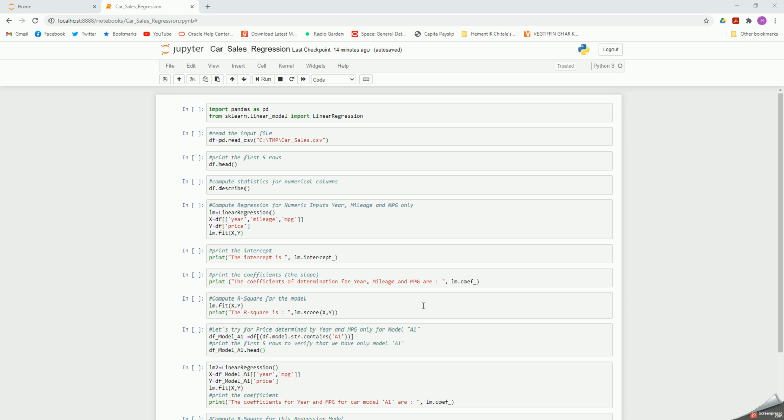This is the data set that I ran using Oracle Data Miner for the car sales in my earlier video. I'm going to use the same data set, but I'm going to run it in Python code. So this is my Jupyter notebook, which I'm running from Anaconda. The first step will be importing pandas and importing the linear regression function.